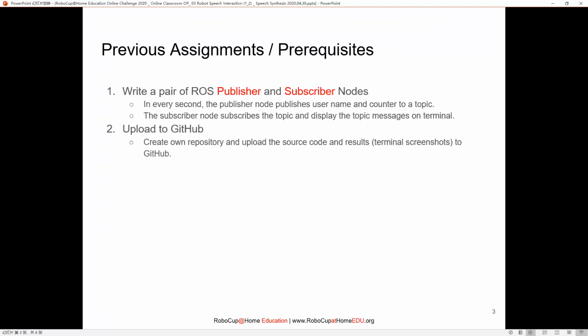Just to refresh yourself on how to write a ROS package, and also how to develop ROS nodes to do publisher and subscriber. Okay, so that is the fundamental thing.